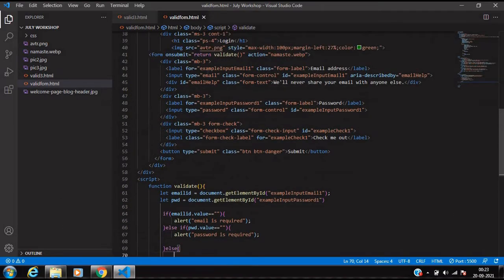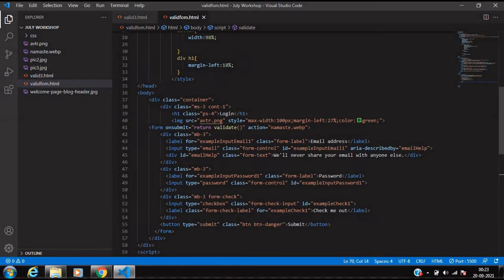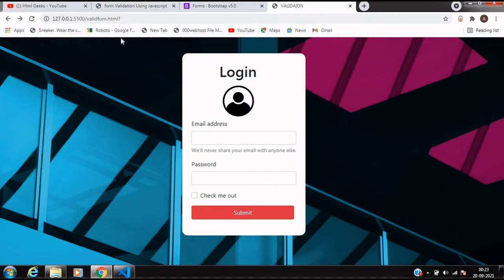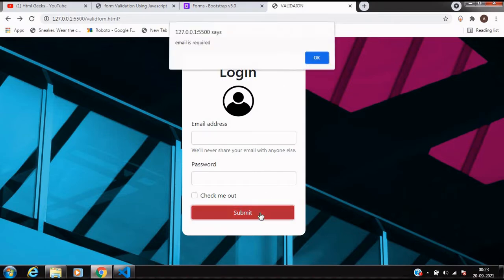After this we have to go to the form and type onsubmit. Here I simply type onsubmit return validate. Basically, action is used to redirect from the login page to the page you want. When we log in to our Facebook page, we are redirected to our own account. In the same way the action attribute works. I go here and click submit.